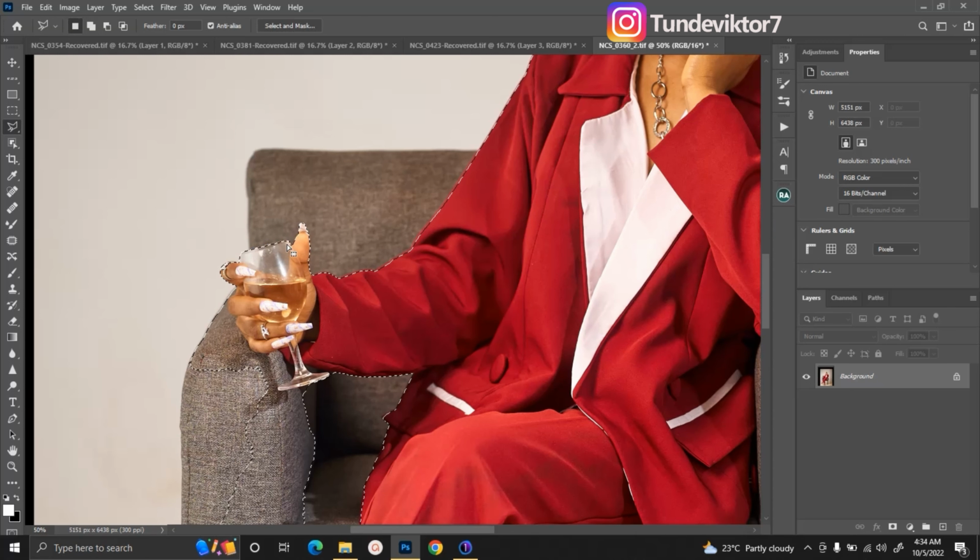And if you want to subtract from an area, just press Alt and take away from any parts you want to remove, like this part right here. I want to remove them, so I press Alt, and once that minus icon shows, you can see the minus icon, I'm just going to make a selection of where I want to remove.